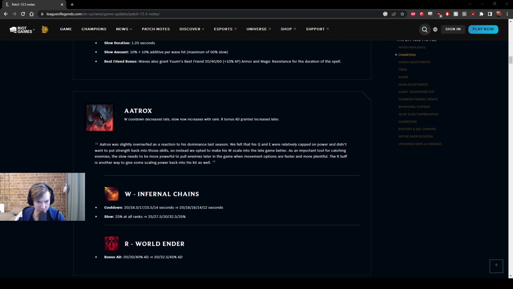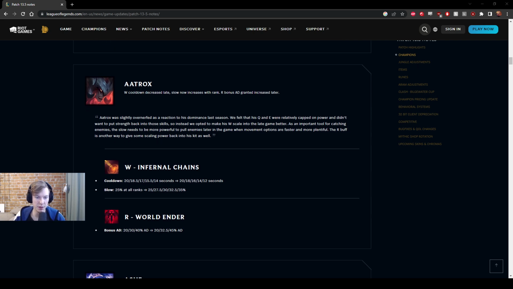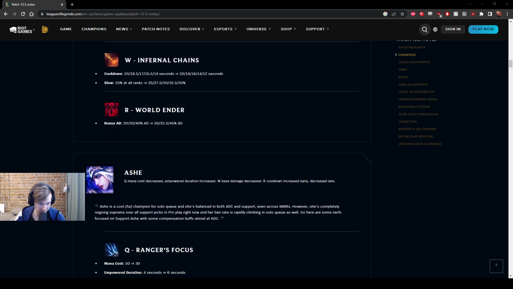Okay, so Aatrox, W cooldown decrease late, slow now increases with rank, R bonus 80 increase later. Doesn't really do that much, I think. I think his W is kind of not an integral part to his kit. His Q and base stats are what makes him OP. And the bonus 80 is nice, but doesn't do much.